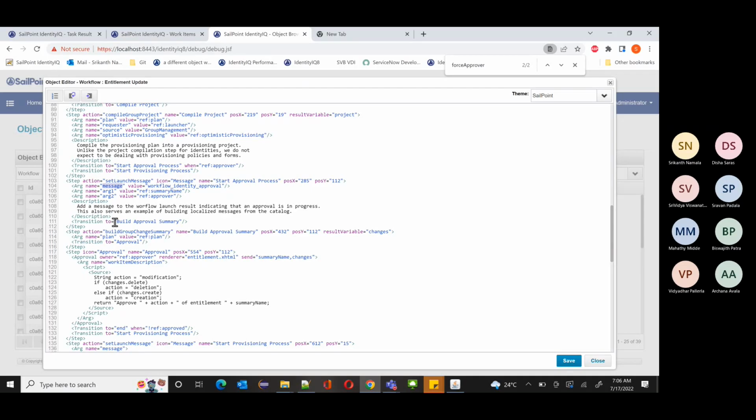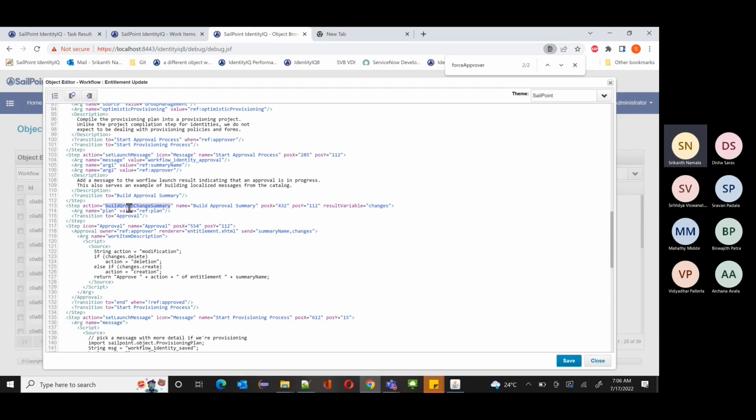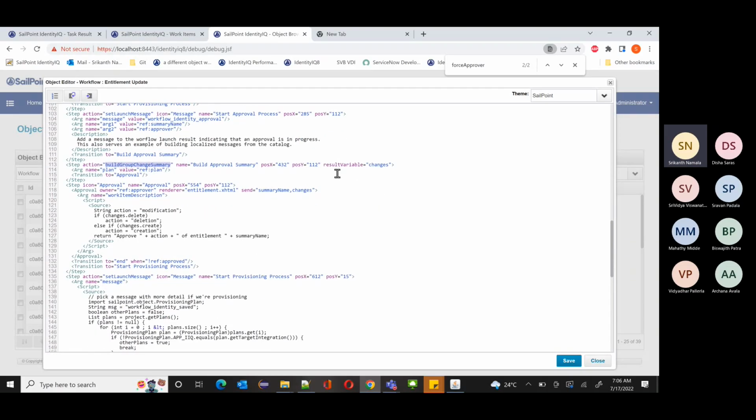And we are doing some action, right? This is the workflow method again. Whatever it is, if we follow the decompiler, we'll get to know what's happening in that method. It will transition to build approval summary. Again, it refers to this plan and sends it to this build group change summary method. It will update that. And what does it return? It will return some variable, some variable called changes.